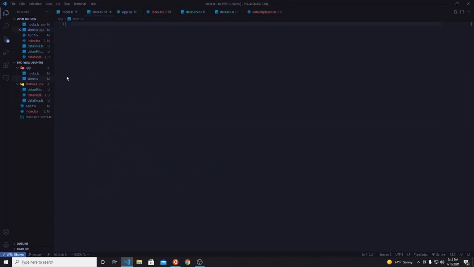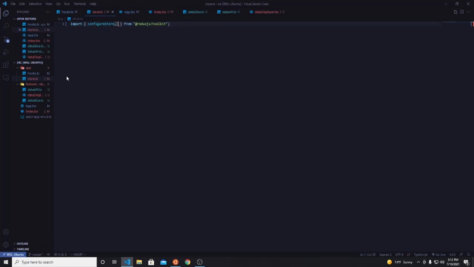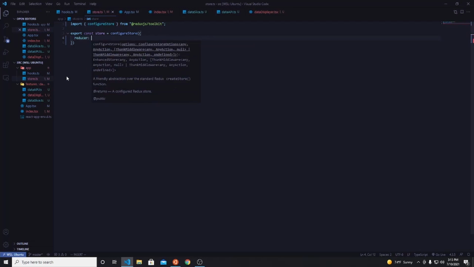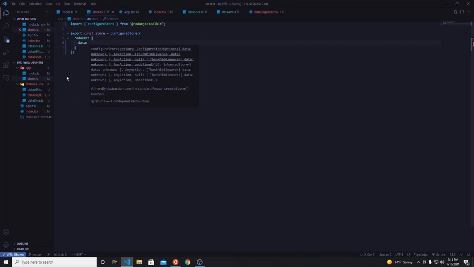that we can integrate into our store. So next, let's go into store.ts, and we're going to set up our Redux store. So configureStore, that's all we need. Export const store equals configureStore. And inside of configureStore, we're going to add a reducer property. And inside of the reducer property, we're going to add an object with a data property that is dataReducer.